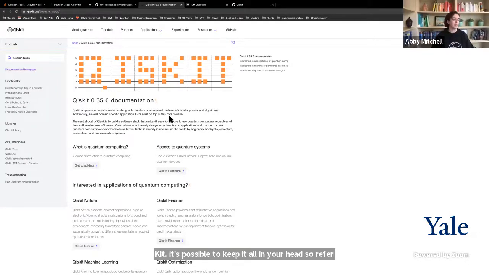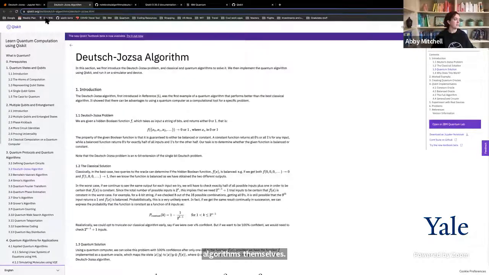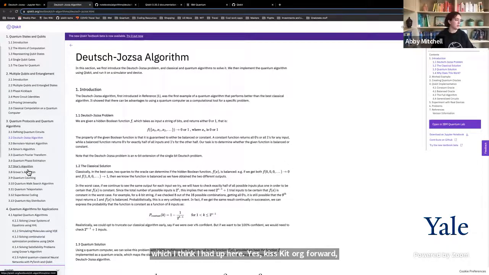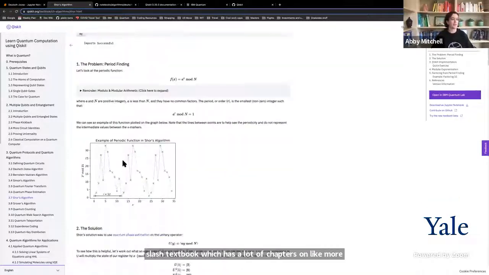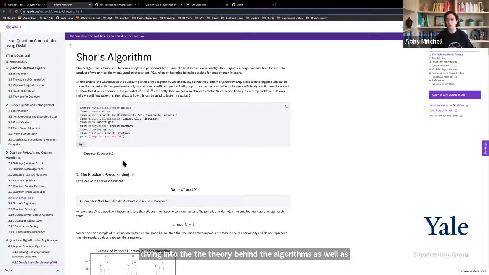I'd say for more in-depth information on the algorithms themselves, the Qiskit textbook is also a really good resource, which I think I had up here. It's qiskit.org/textbook, which has a lot of chapters diving into the theory behind the algorithms, as well as how to implement them in Qiskit. But I don't know the specific details of the content of your hackathon.